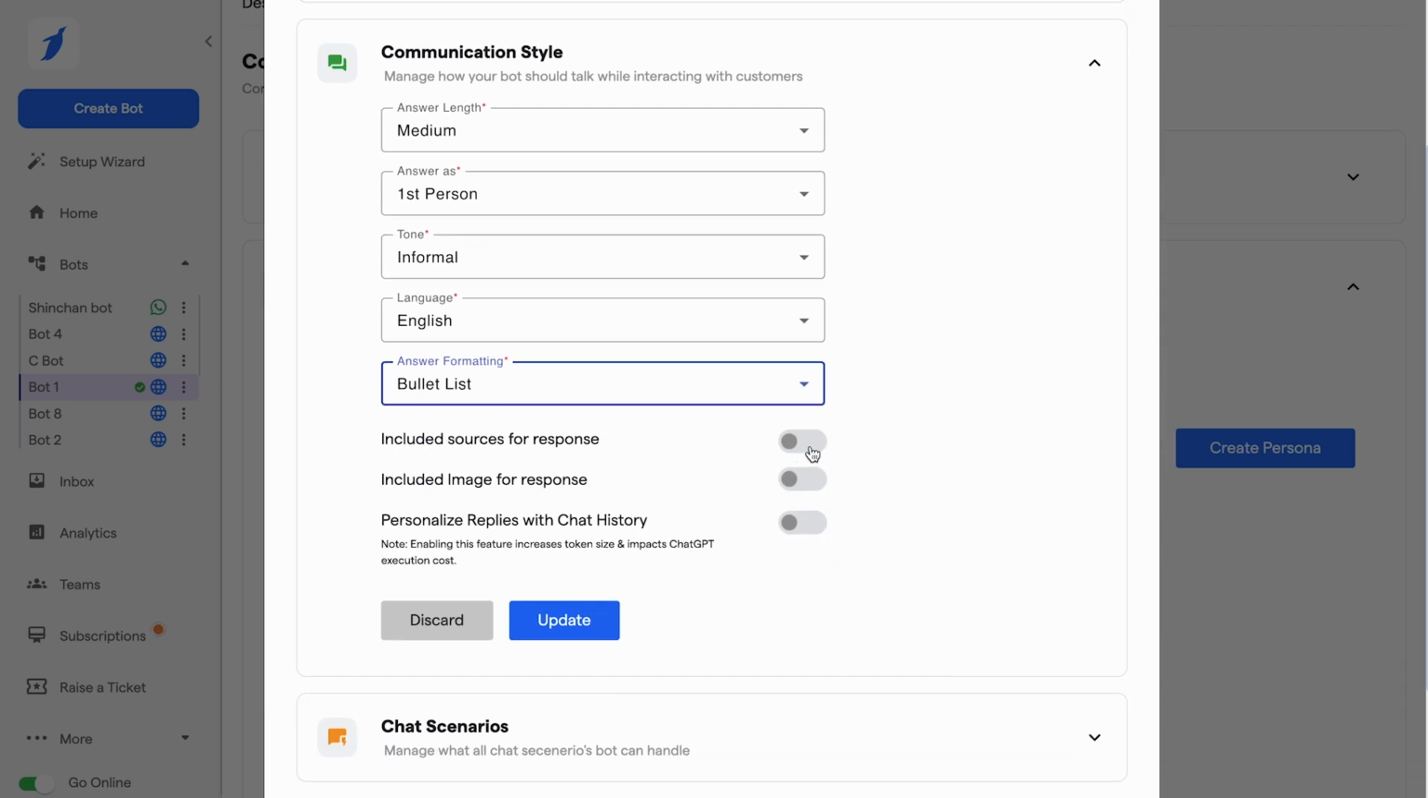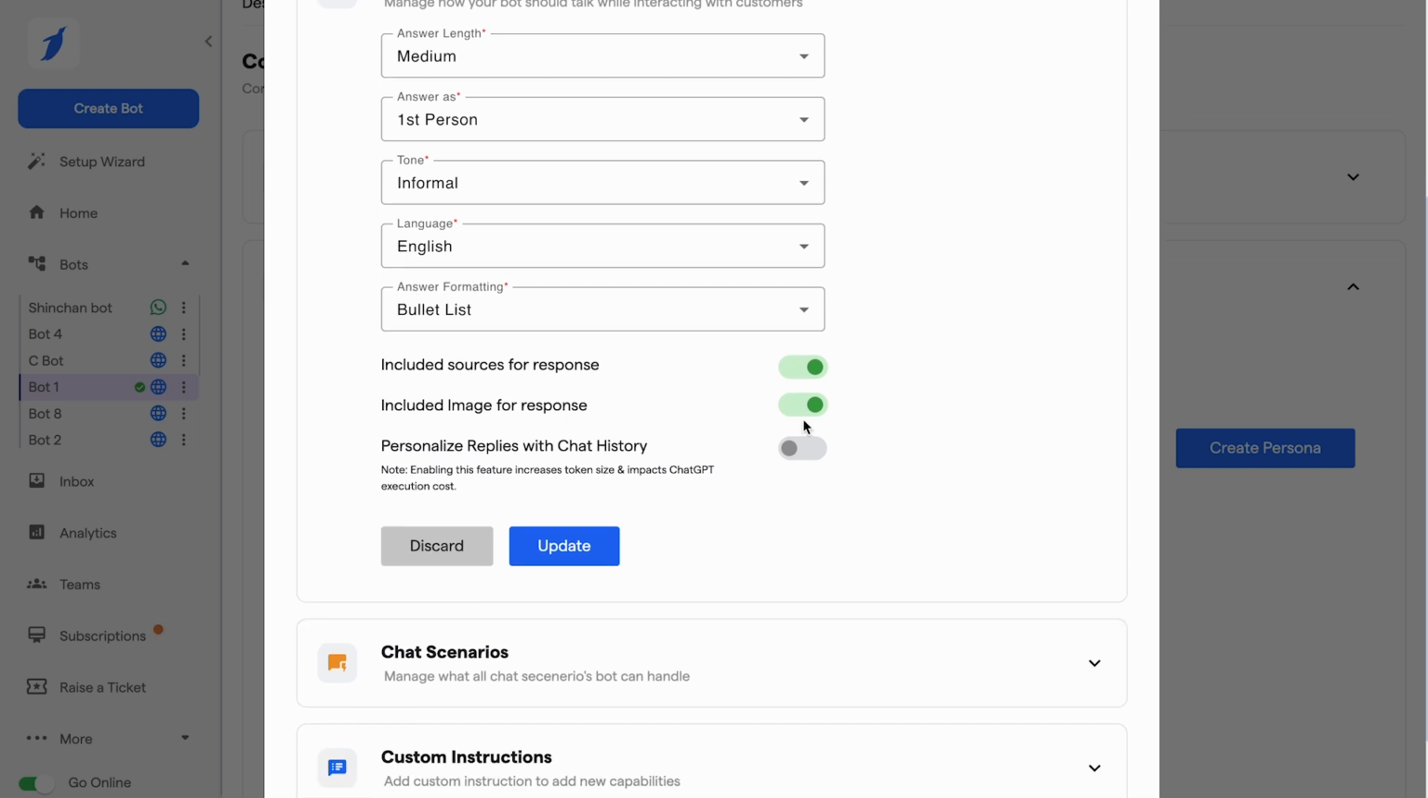Then if you toggle this on, include sources for response, the bot will include the source links in the response. So where the information has been taken, that source, it will provide the link in the response. Include images for response: if there are any images that it has used while gathering the information, those images it will also show in the response.